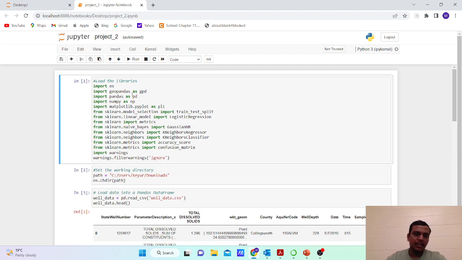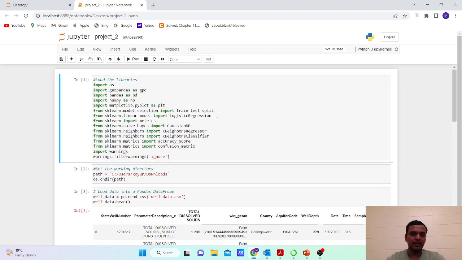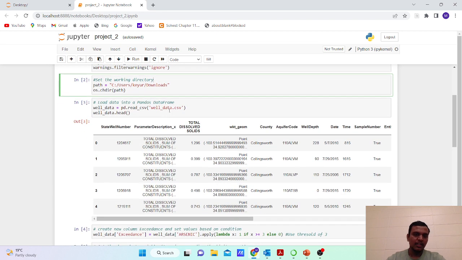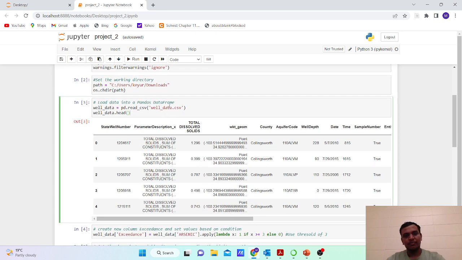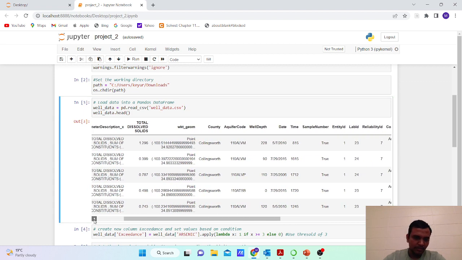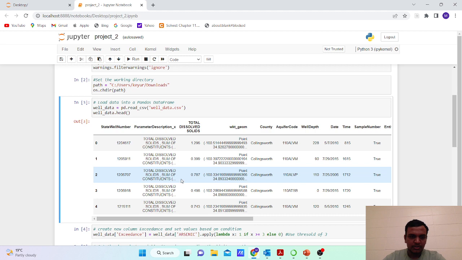So for that, we have to load the libraries here, all the required libraries. Then we change our working directory to our file path. Then we load the pandas data frame. So this is the CSV that we made by deleting the unknown wells and the no data values.